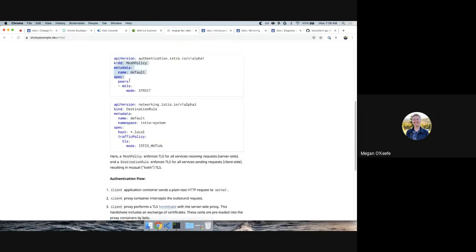You needed a policy, or a mesh policy, and a destination rule. This is to handle both the server side and client side of mutual TLS, both ends.